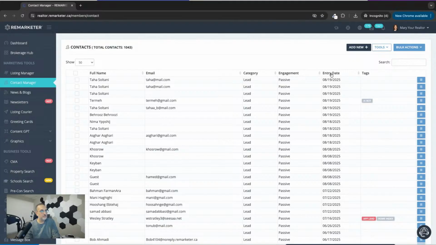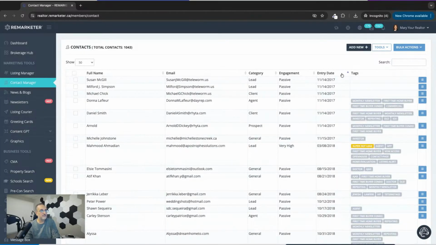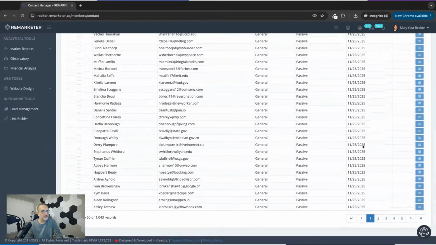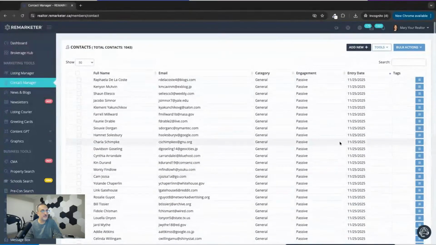Now, you see here we've got the entry date. You can sort by full name, you can sort by email, you can sort by any one of these categories right here. I'm going to click on entry date. All right. So descending or ascending. So now I changed it to descending. Now these are the contacts that we have imported today. So you can see the entry date right there. That's the date that the contact has been imported into the system. So these are the 50 contacts that I have added to the system today.